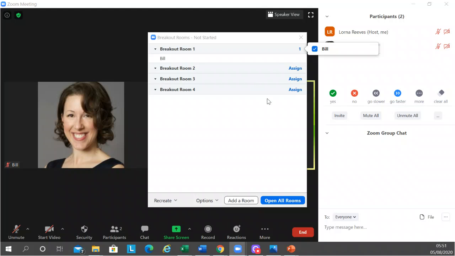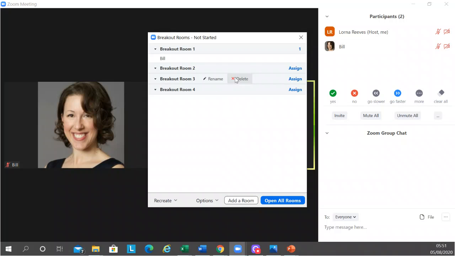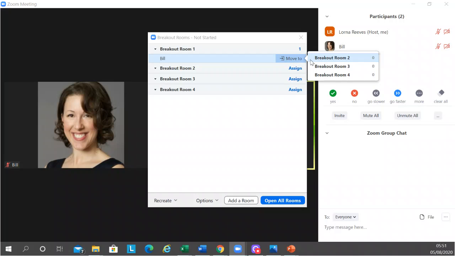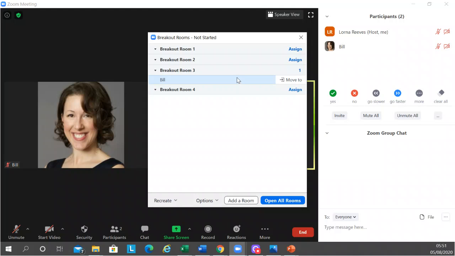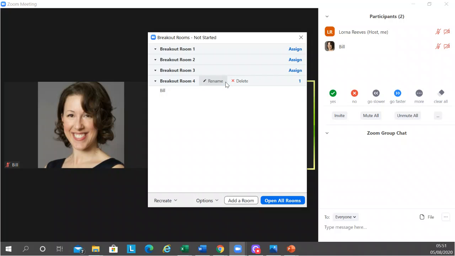Now if we put someone in a room and we think, oh, I think they might actually need to be in a different group, you can move them, and you can move them to any of the other breakout rooms. And you can move them around. You can move them between breakout sessions. You can move them once you've set all the rooms up. You can also rename the rooms. So if you want to, you can have this room talking about question 1 on your slides.